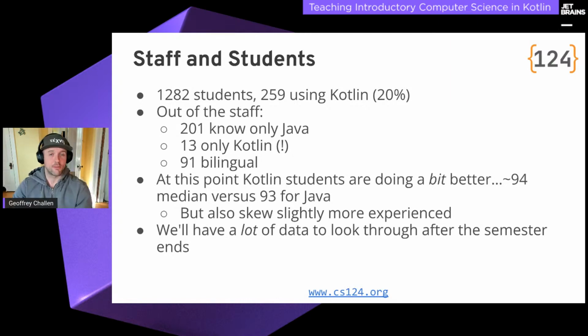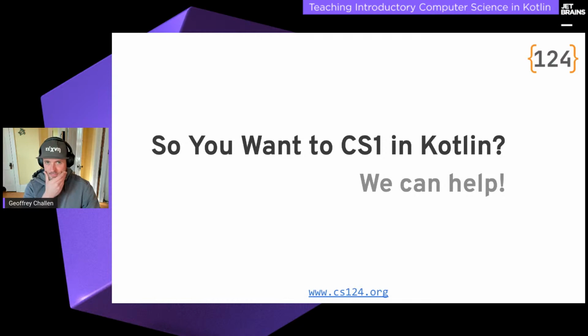After the semester ends, we have a ton of data to look through. I was tempted to do some analyses for this talk, but I thought, no, I should wait. I don't want to get them wrong. But I'm super curious to see things like, are the Kotlin students able to solve our homework problems in fewer attempts? Are they performing better when we normalize for prior experience? So we'll be able to dig into this. But to me, the fact that even though we have, on some level, less support and fewer materials in Kotlin, the students are doing as well, I think is a real testament to the language.